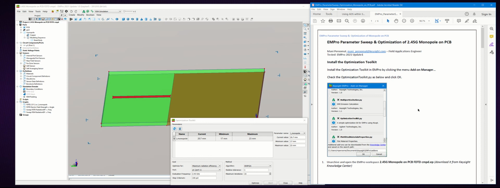Hi, in this example, we're going to talk about how to use EMPro parameter sweep and optimization for a 2.45 gigahertz monopole on a PCB. This was tested in EMPro 2021 update 1.